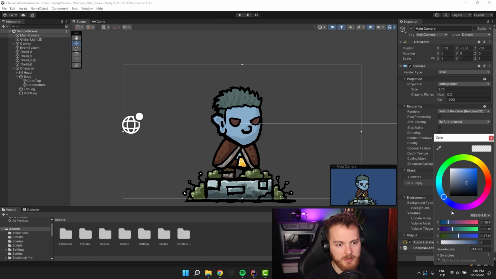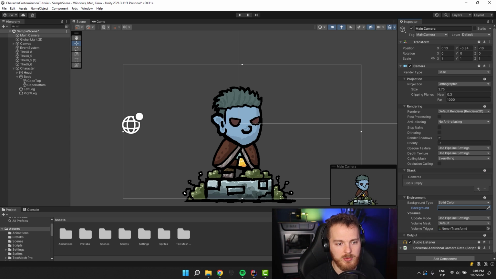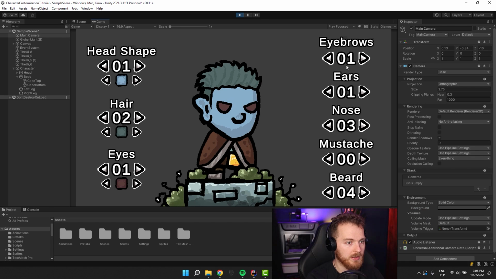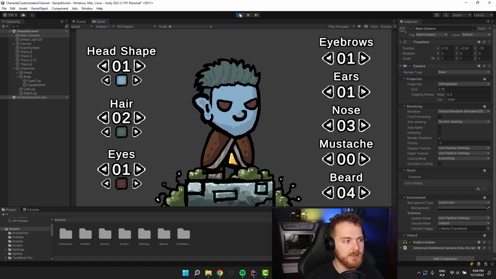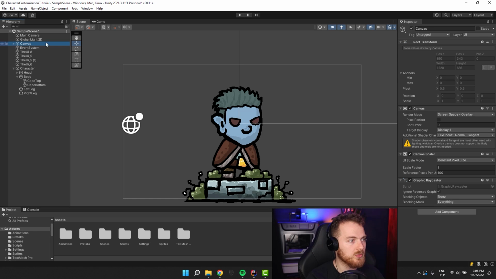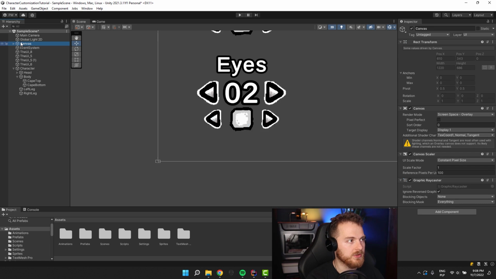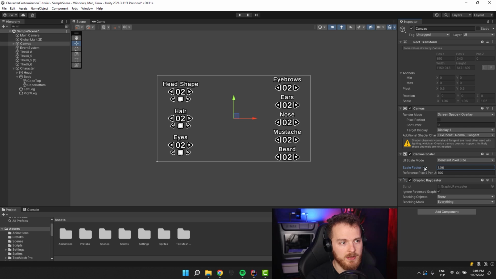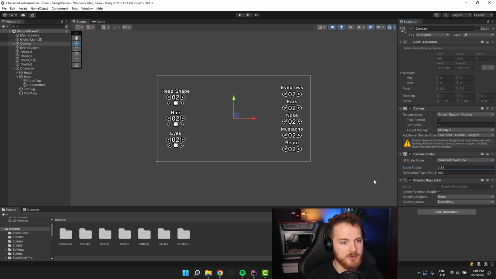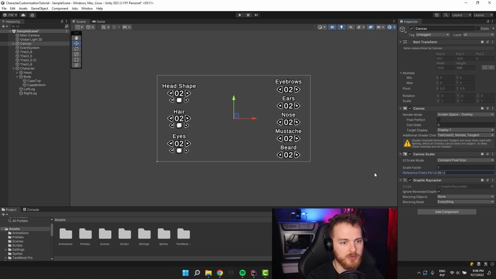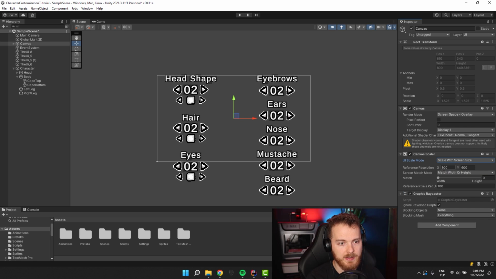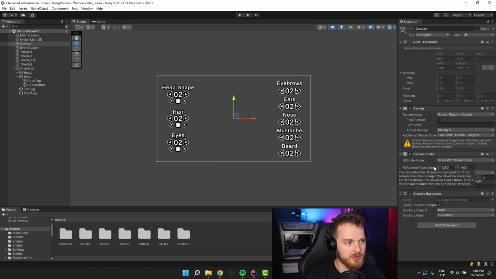The camera cannot stay this way. This looks just terrible. So let's just make something simple, like a grayish background. I think this will do much better. And I feel the text and everything is a little bit too strong, too big. So we can go to canvas and try to adjust it by changing the scale factor. So scale factor is one thing. We could also try to change the UI scale mode from constant pixel size to scale with screen size, and then adjust it to something a little bit larger.